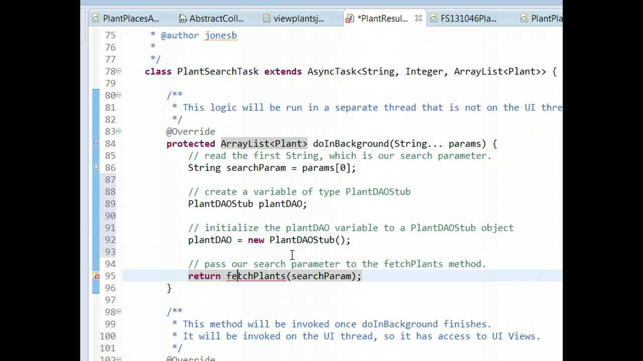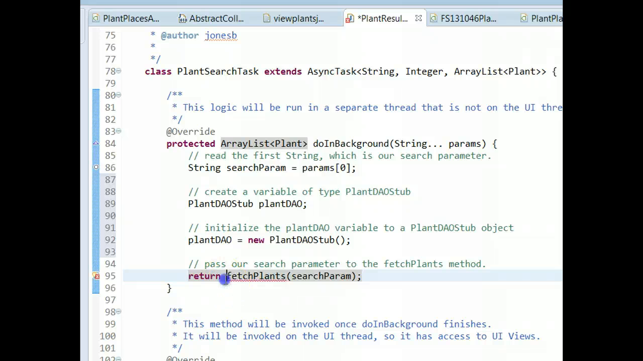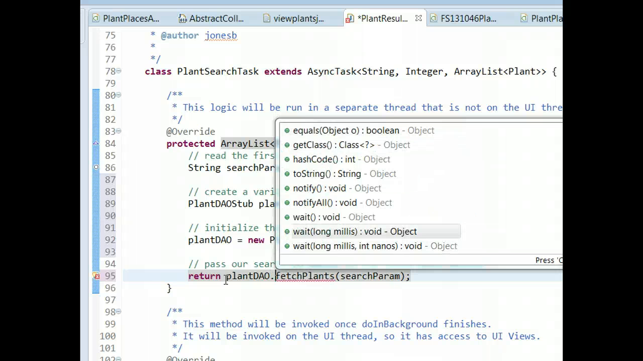Finally, pass our search parameter to the fetchPlants method. What I'm going to do is call the fetchPlants method, but I'm going to call it on this variable plantDAO. Return plantDAO.fetchPlants, just like so.